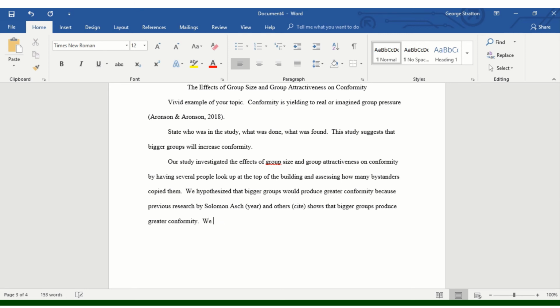We also hypothesized that more attractive groups would produce higher conformity because of previous research by so-and-so, and you would cite that. Our independent and dependent variables were, so we would list these separately.